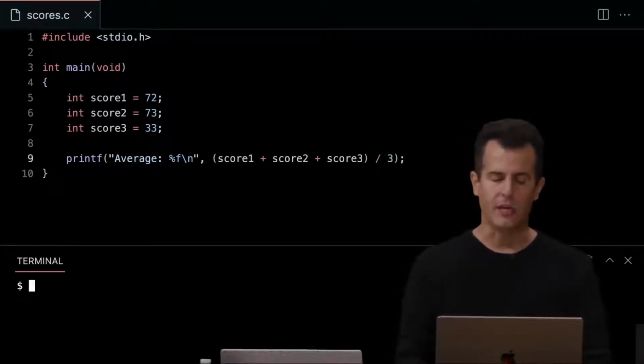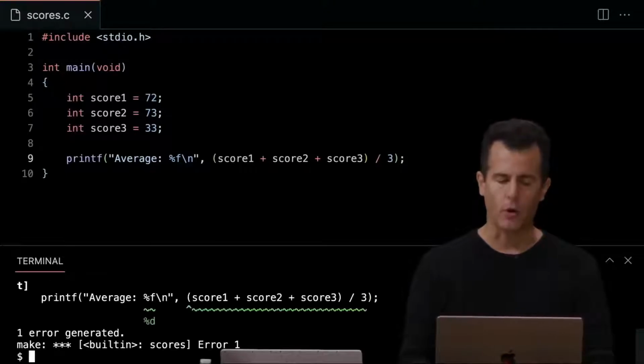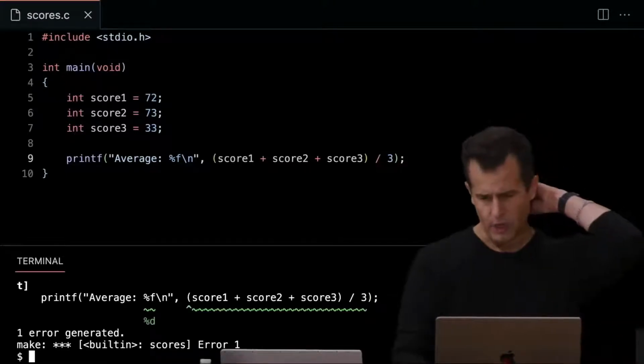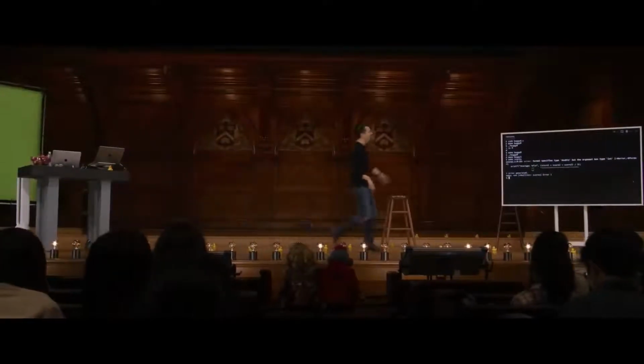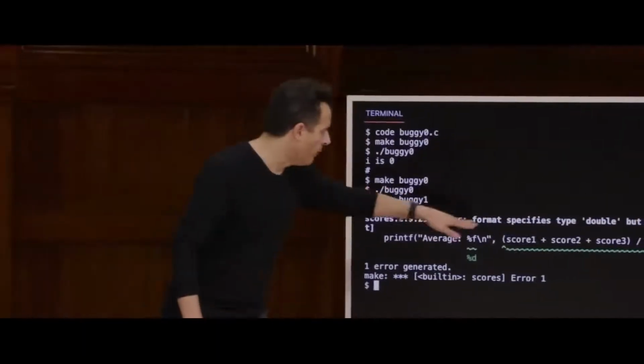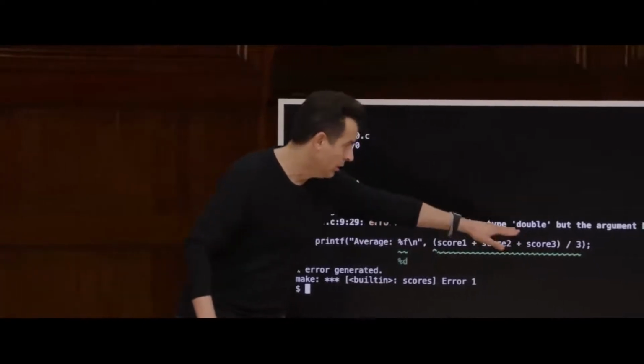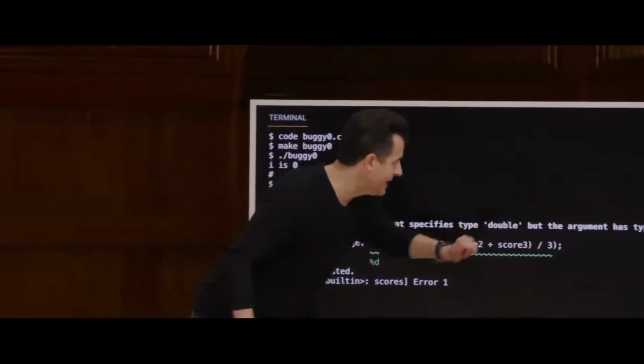And let me go ahead and do this. So let me recompile my code, make scores. All right, I've got an issue. Let me zoom in on my terminal window. We've not seen this one necessarily before, but error on line 9. Format specifies type double, which is a lot of precision, but the argument has type int.